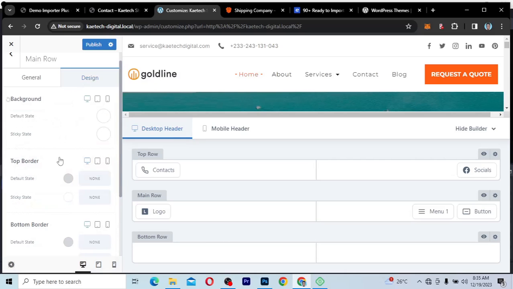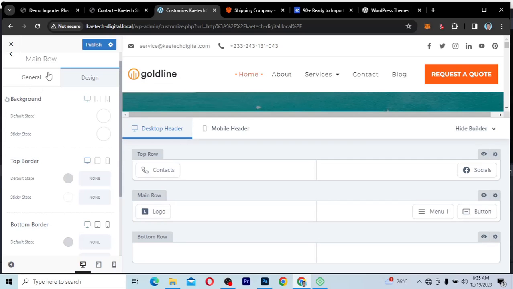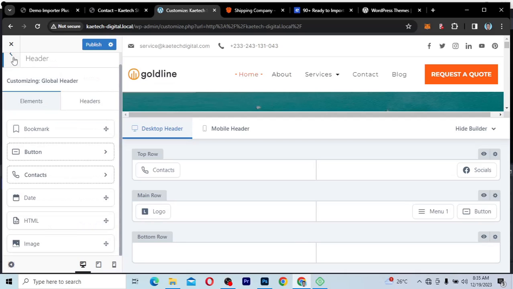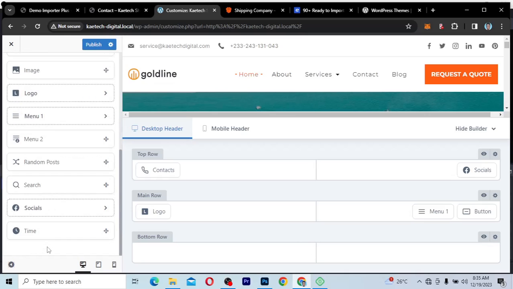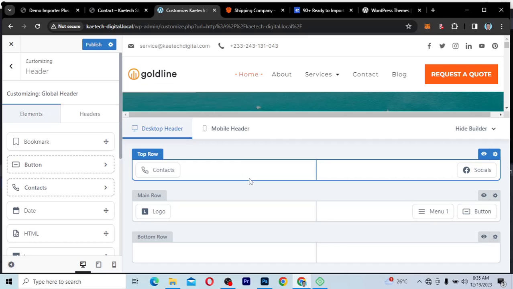So you can do anything that you want with it, the way you want it. Okay, so guys, basically that is it for the header. You can go ahead and explore everything. You can add different elements that you want on the header. If I click over here, I should be able to, let me see.